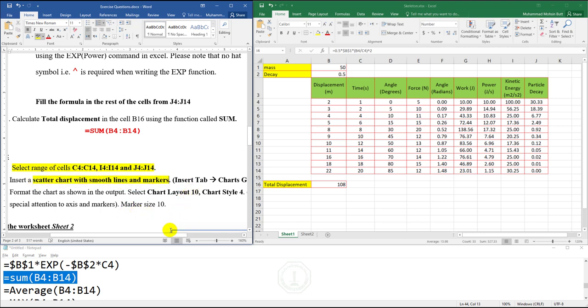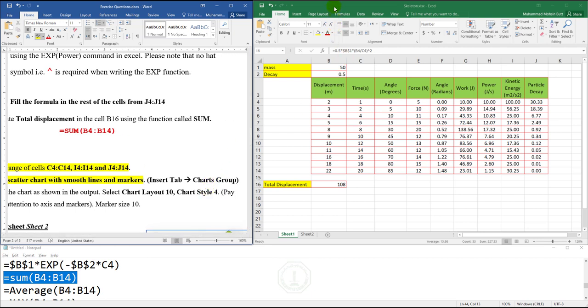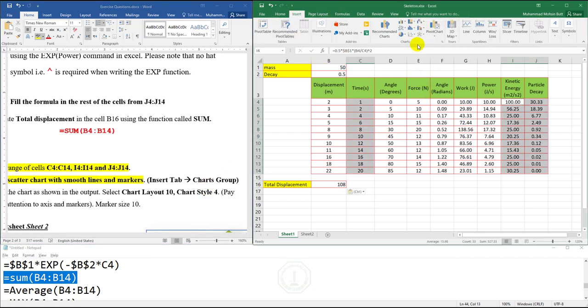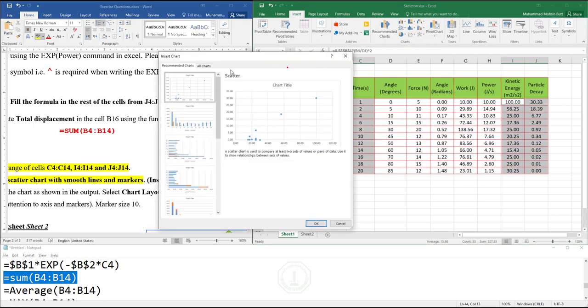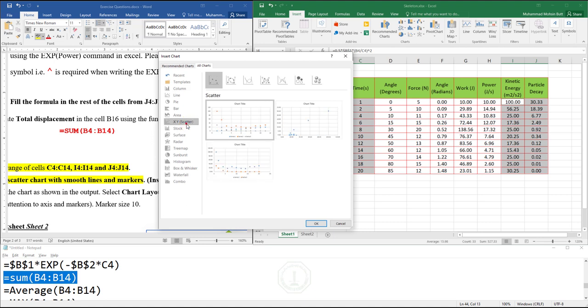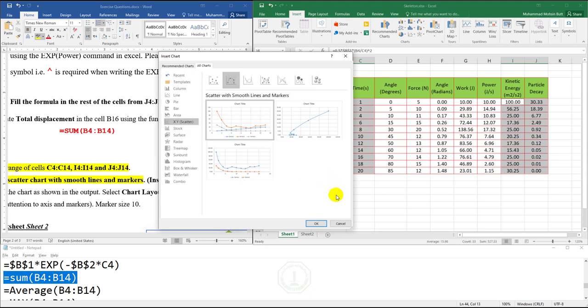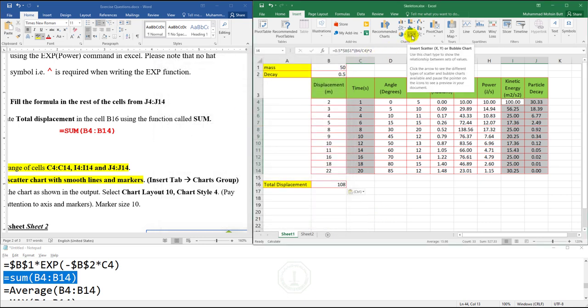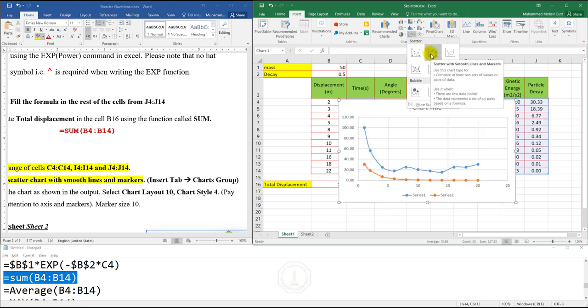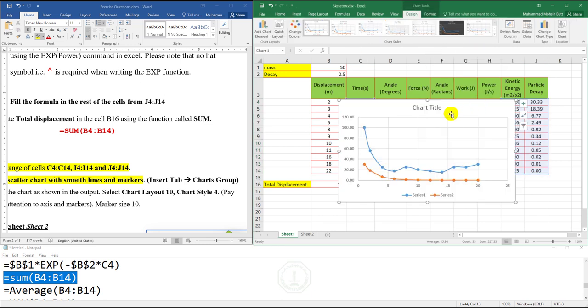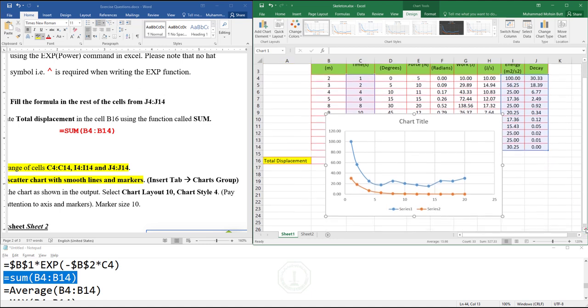So I select these ranges and then it says insert a scatter chart with smooth line and markers. It's available in the insert tab and in the charts group. So if I go to insert tab, there is the charts group, and there you can see there is a button here that is for scatter chart. You can also go to the dialog box option and go to all charts. You can find the scatter chart here as well. There is the basic scatter, there is scatter with smooth line and markers. So I will use this one. So you see these are different options available, or you can use the shortcut here, that is in scatter with smooth lines and markers.